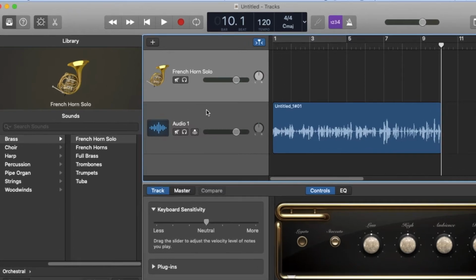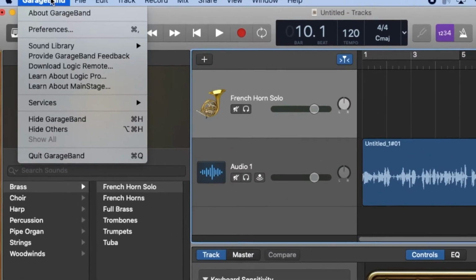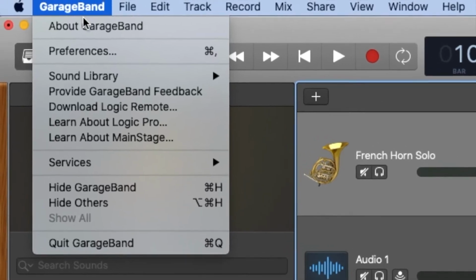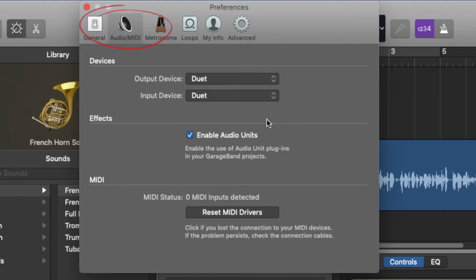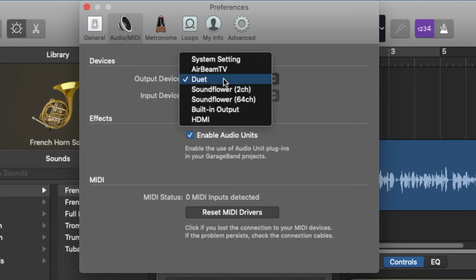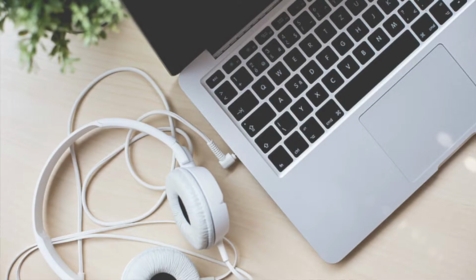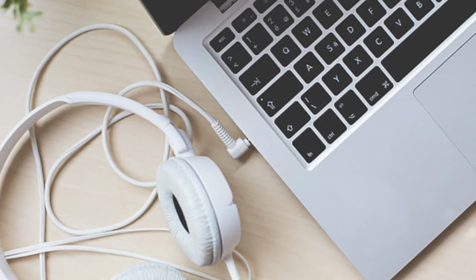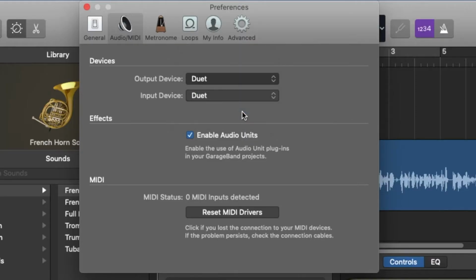To select the right inputs and outputs, it's important that you click on GarageBand at the top left corner there, and then go to Preferences. Under Preferences, you have an output device option and an input device option. You may not have an external sound card, so you might need to go straight to the output and choose built-in output. And so if you've got a pair of headphones, for example, connected to your headphone jack in your Mac, then you want to select on that one, and that will output your sound to the headphones.